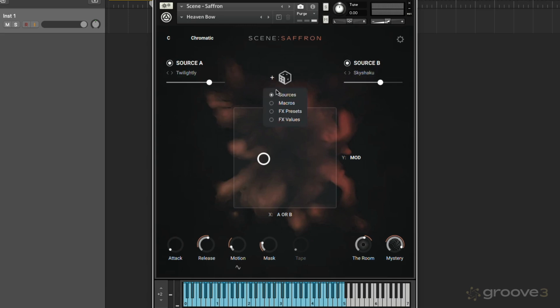But what's it going to change? Well, it depends on what we have selected here. There it was just changing the sources, and you can see as we rest on top of it, it shows you what that is. Macros, effects presets, effects values. So let's randomize again. You can see now it's changing. If you're a little bit lacking in inspiration, you just want to try and find something from the engine, that's a great way of doing it. Just randomize until you find something you like.